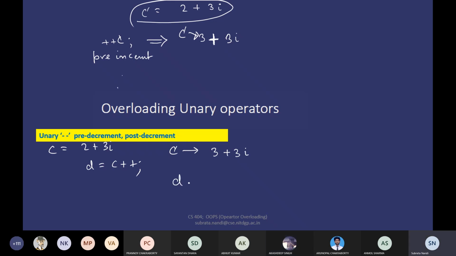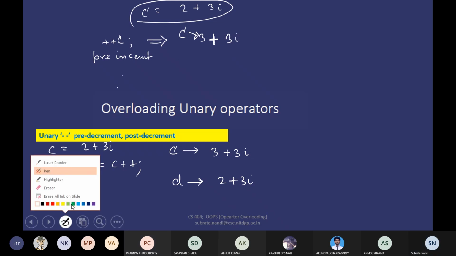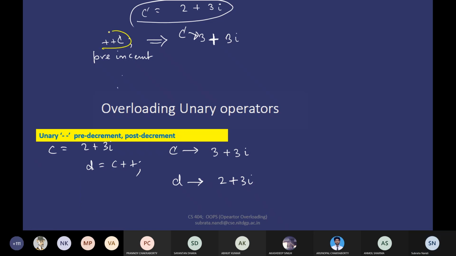And then what will be the D? D should be 2 plus 3i because this is post increment. That means you first assign the initial state of C to D and then you increment C and modify it, right? So now can you tell me what will be the translation in this case? What translation will take place here? Or in other words, C dot operator plus plus.